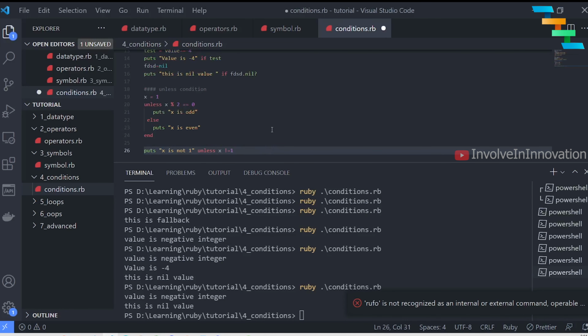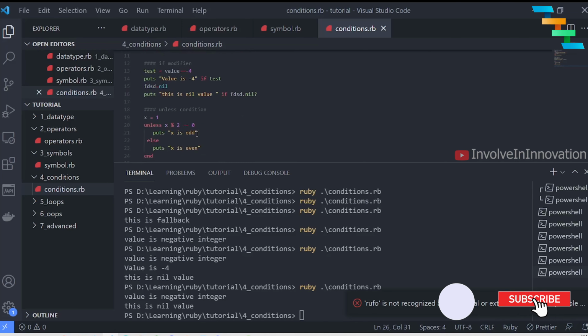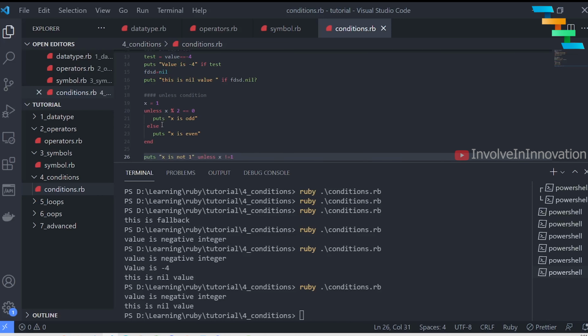Now we will see the unless condition. If the condition is true in if, then the block will be executed. Opposite to that, if the condition is false, then the unless block will be executed. Here I am using unless followed by the condition, followed by the block of code, and then else followed by the block of code, and it ends here.